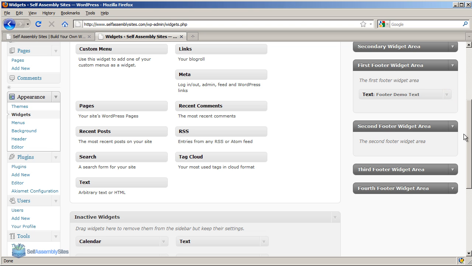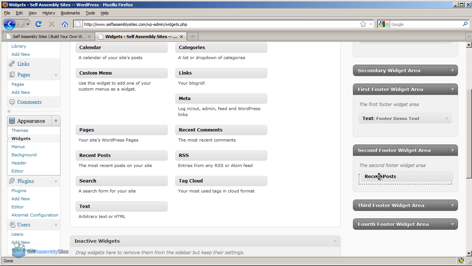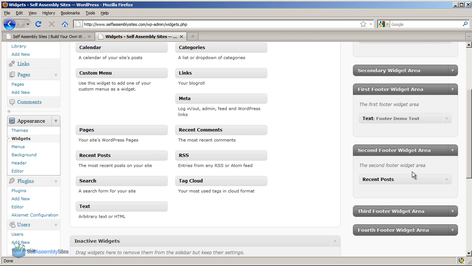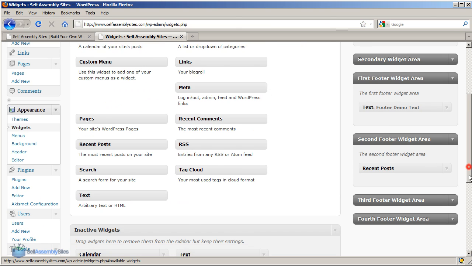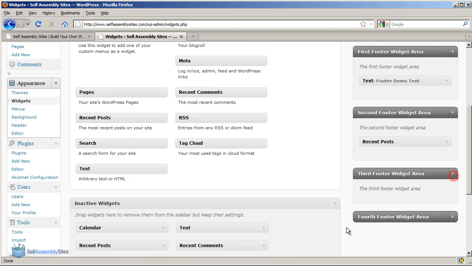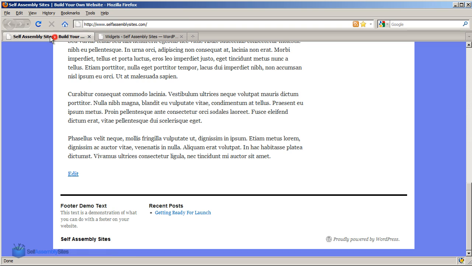Let's take the second widget area, and what we'll do here is take a recent blog post and add that there. I'll just refresh the website, and you can see we only have one blog post here. If we had more, they would be listed under there as well. And we can take the third footer widget area, and let's just add a search box in there, and you can see there's a search box added.